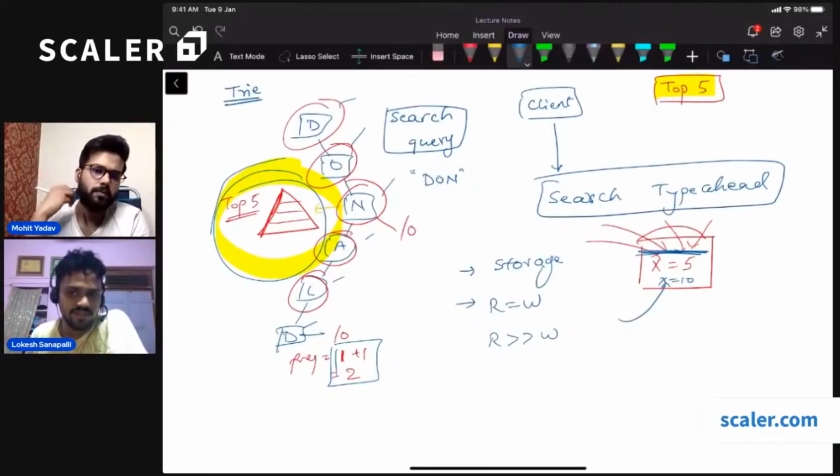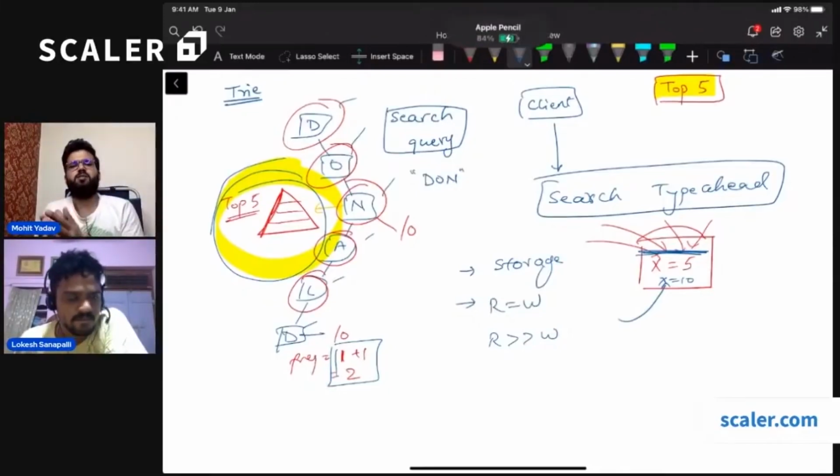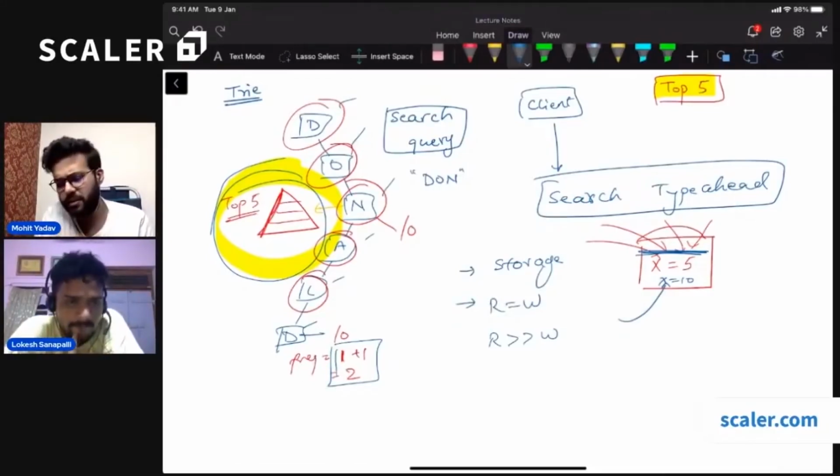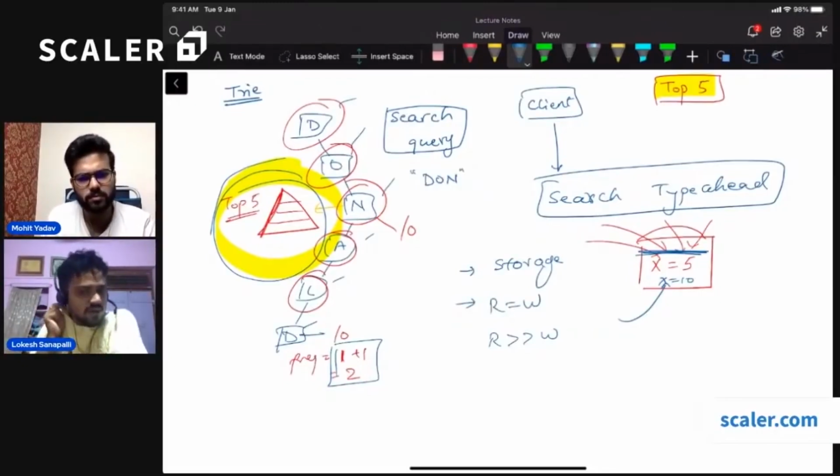So the question is how to optimize reads. When we have more reads, can I mold my system in such a way? Can I have some kind of a design trade-off added here, which will make my system more read friendly, and I will do writes only after. I need my writes to be very few as compared to the reads.